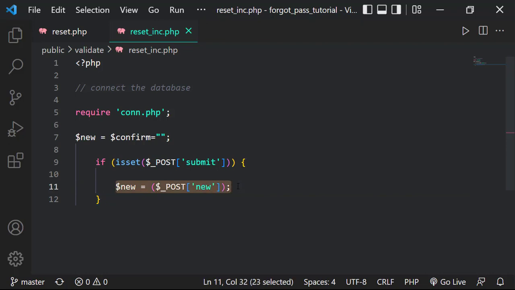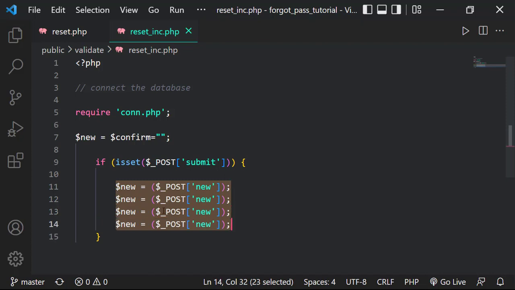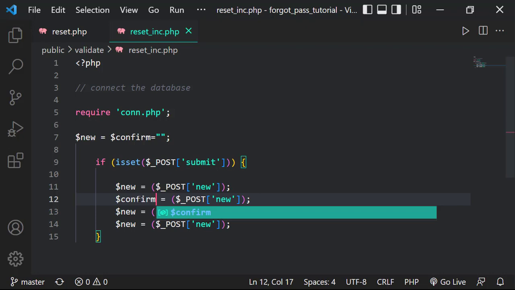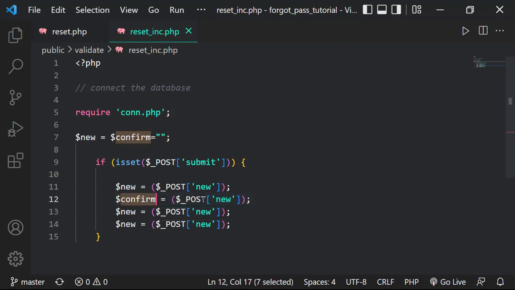I'll duplicate that because we want to have the confirm, we want to have the email, and we want to have the key. So I'm just going to rename this to confirm, and I also have that here.